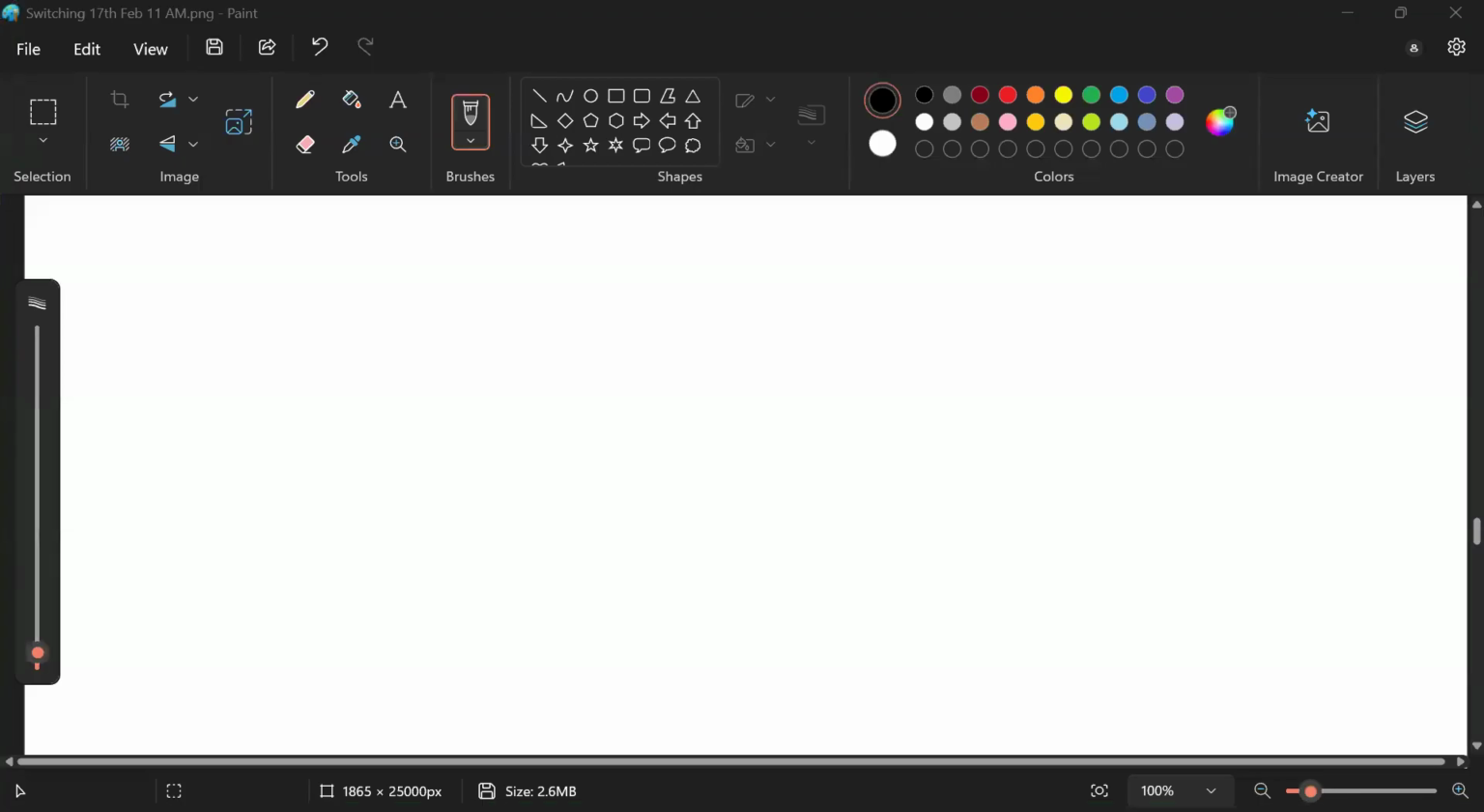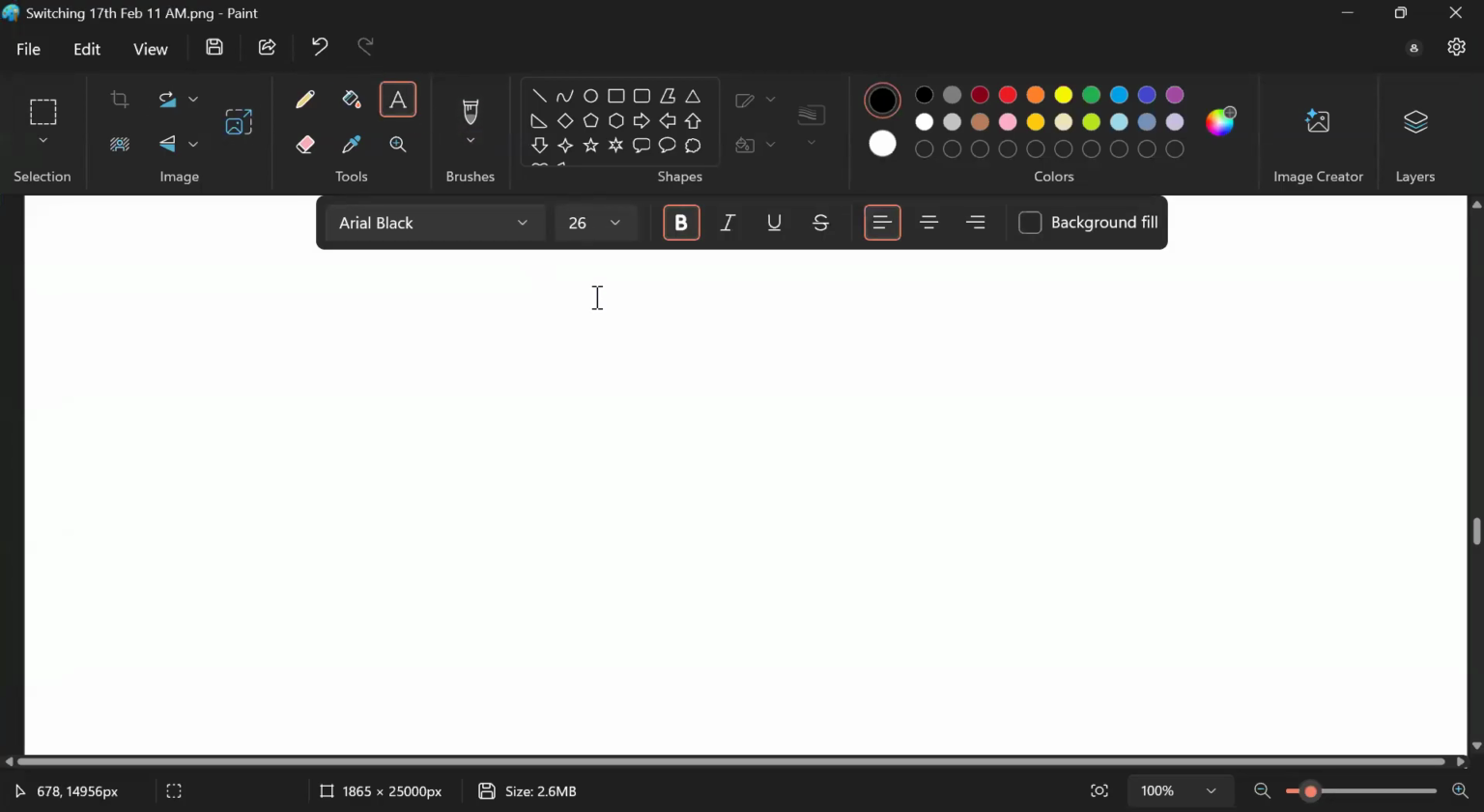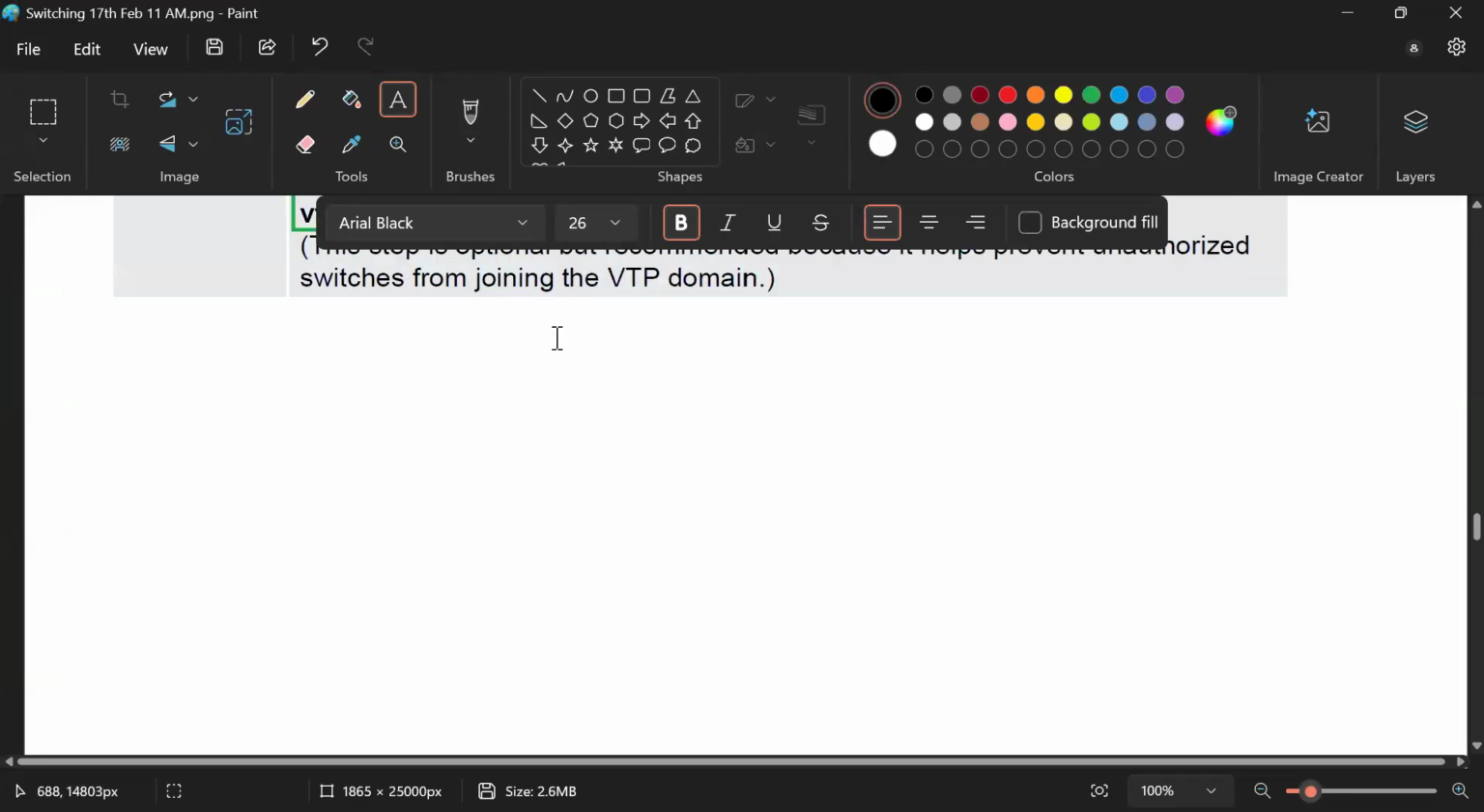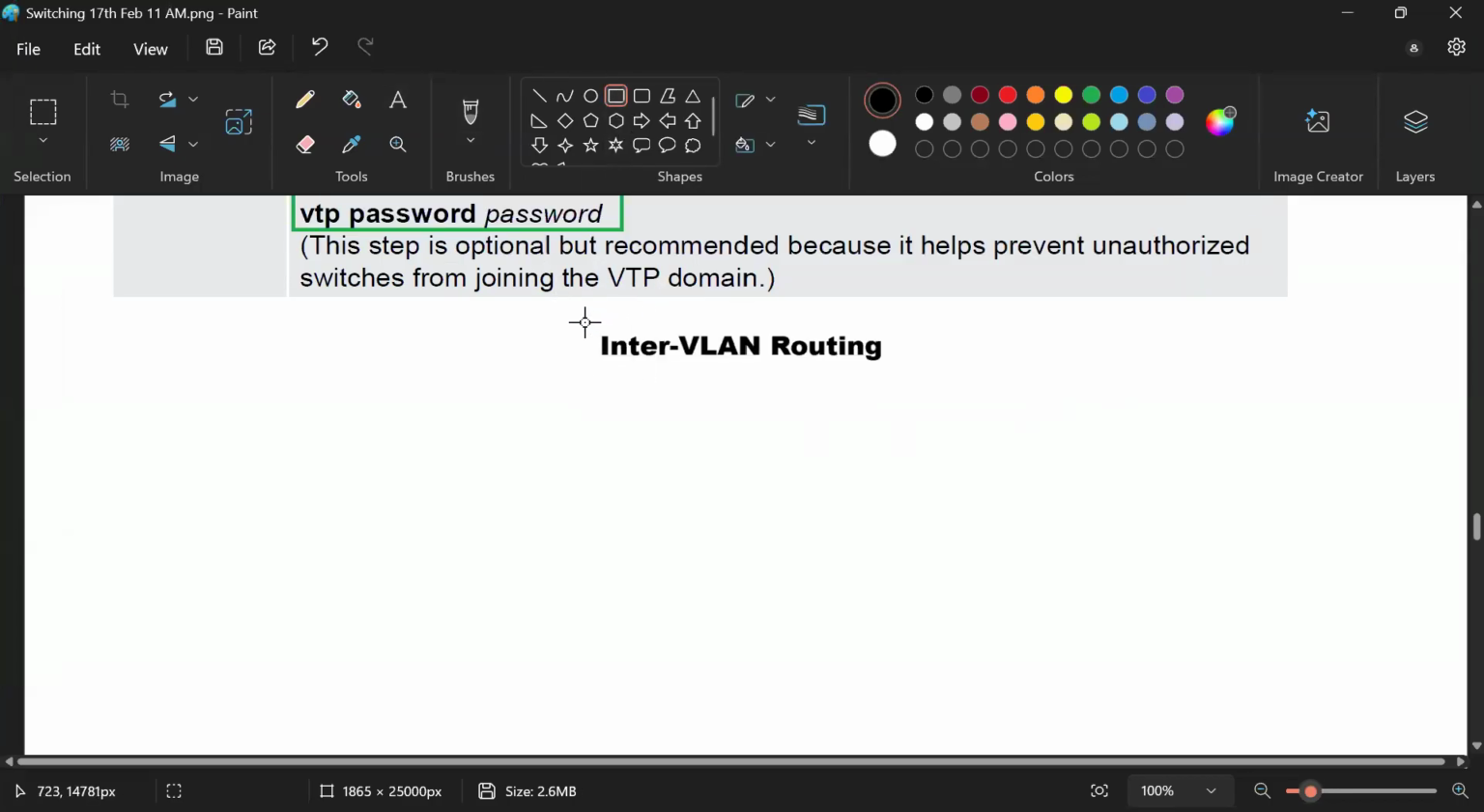Hi guys, good morning. So in the last session, we have seen about DTP and VTP protocol. And today, before starting STP, we have one more topic, which is inter-VLAN routing. So what is this inter-VLAN routing concept?